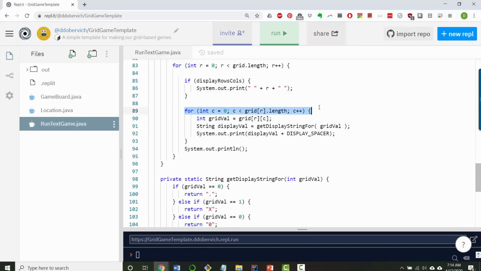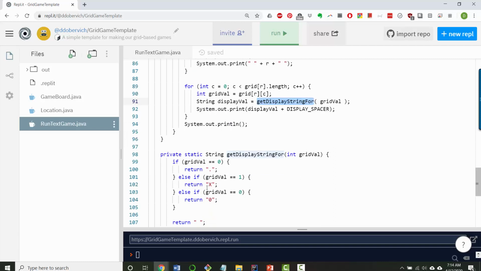And then we loop through all of the columns in our row. We get the value out of the grid, and then I get how we want to display the grid value. So I get the display string. The display string is just the symbol that we're going to use for a particular int value that we see in the grid. And you can change that here. So we're saying if the grid value is empty, display a dot. If the grid value is 1, we'll display an X. If it's 0, oh, we display a 0. That's weird. Let's do that.